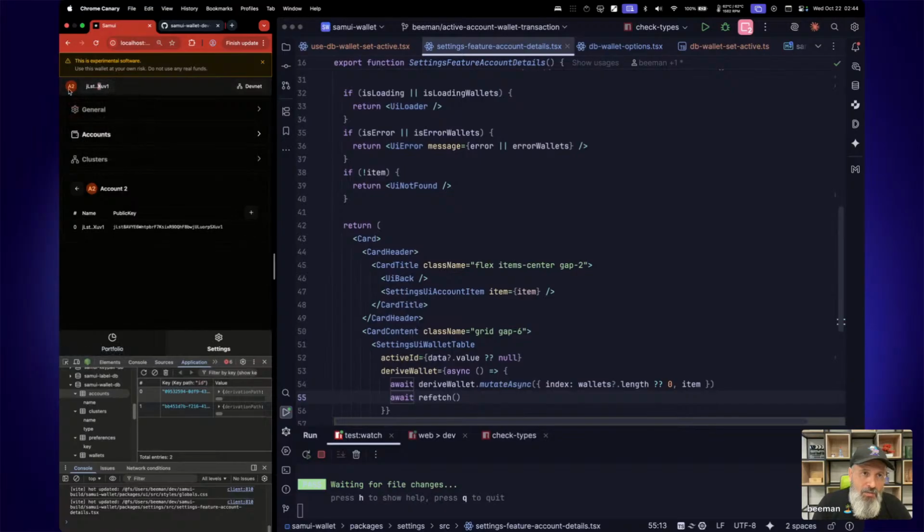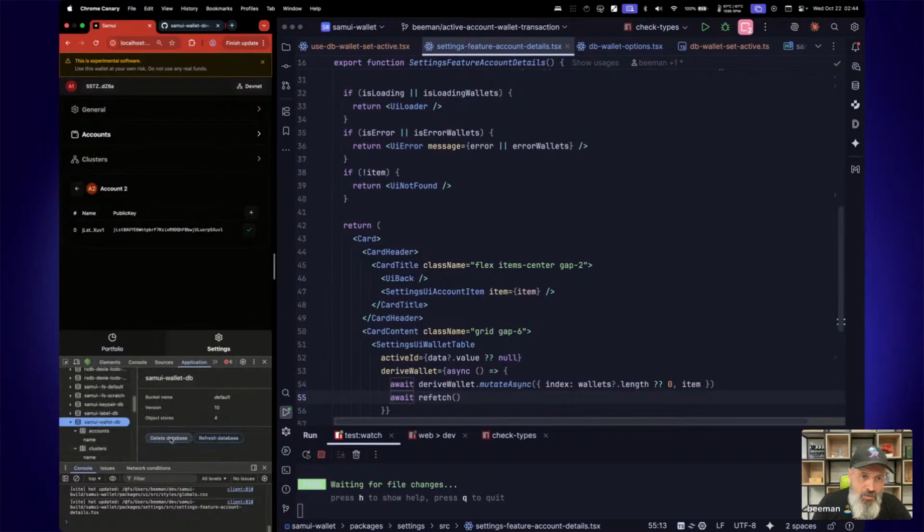Yes, this is amazing. This is exactly what I want to do. Now for a final test, I'm going to nuke the database here. So I'm going to go back to the actual IndexedDB right here. And I'm going to give a fresh start, and I'm going to do some onboarding.